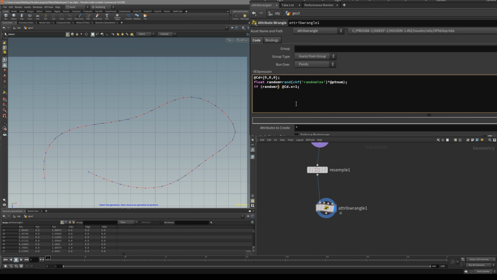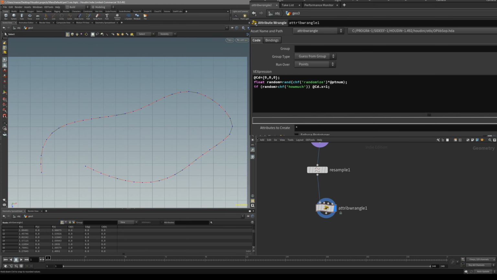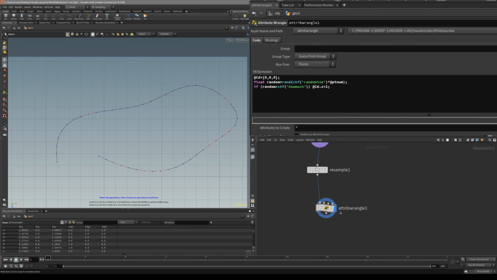So let's create a channel. Let's call it how much, like that. Let's make it, and like that you can see we are now controlling how much of the points we are actually going to remove. So see, we can randomize, and how much of a bigger channel has to be red.